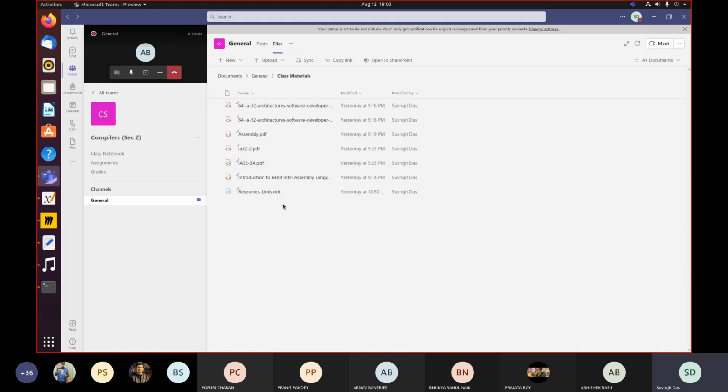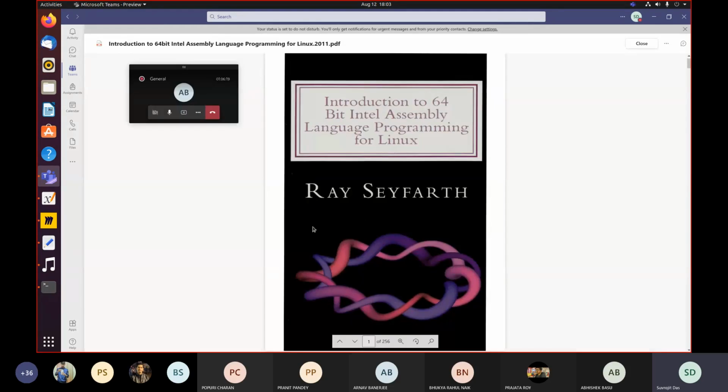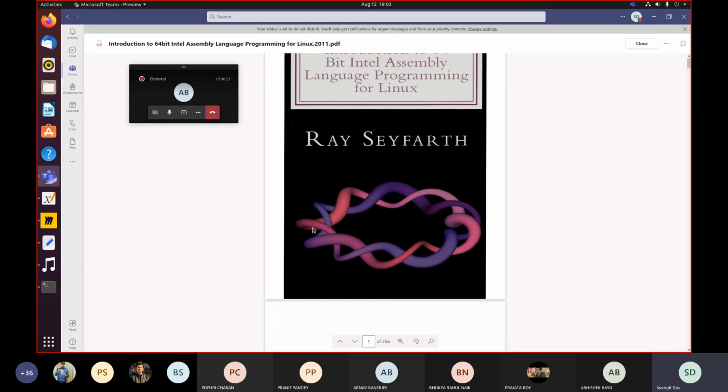Don't worry, keep a target that in this whole semester I will go through it, right? It's not that the sir has said you must read it tonight itself; nothing happens in one night. This is a very good document. This is Introduction to 64-bit Intel Assembly Language Programming for Linux.